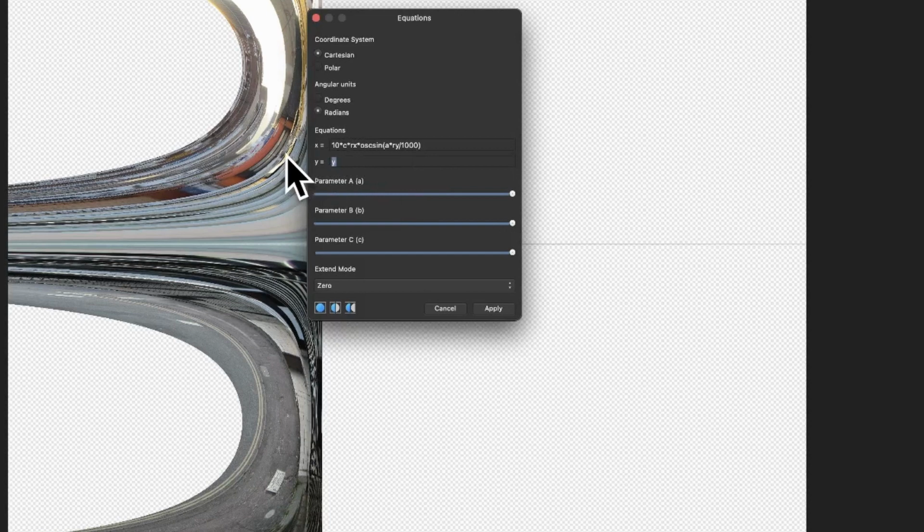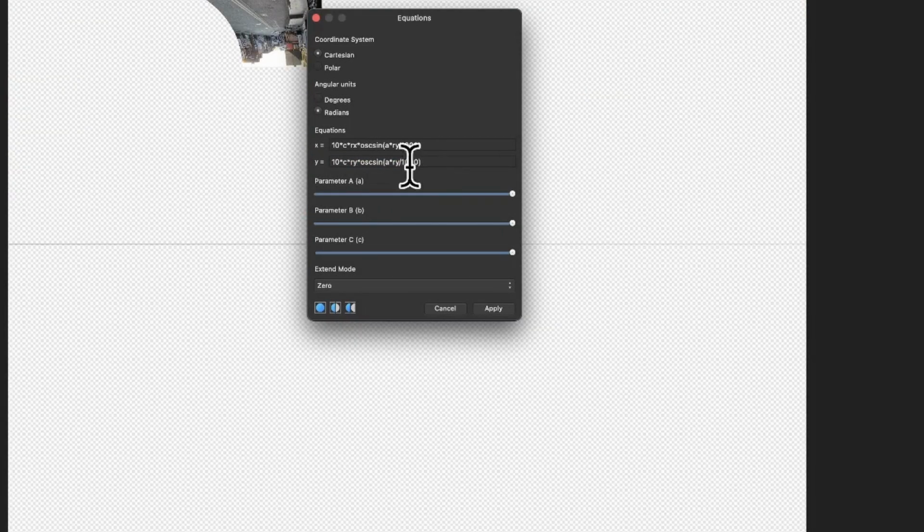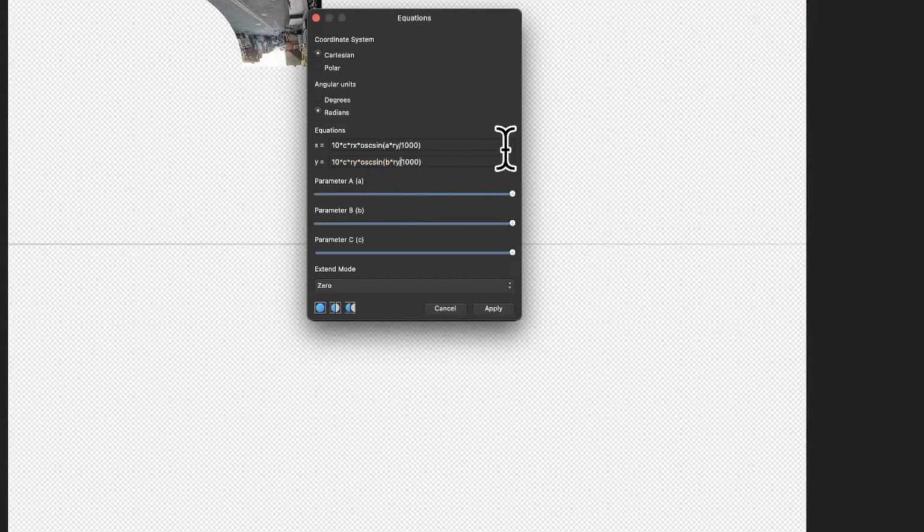The Y field, enter much the same. Instead of Rx, put Ry. Also change the A to B and then the Ry to X.